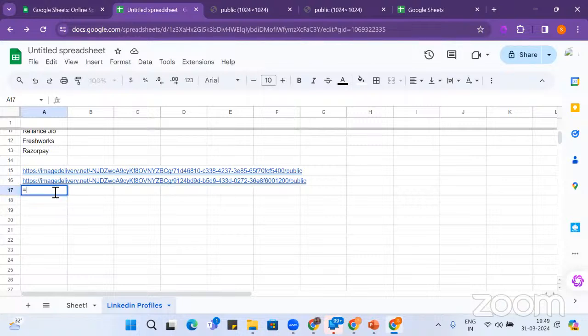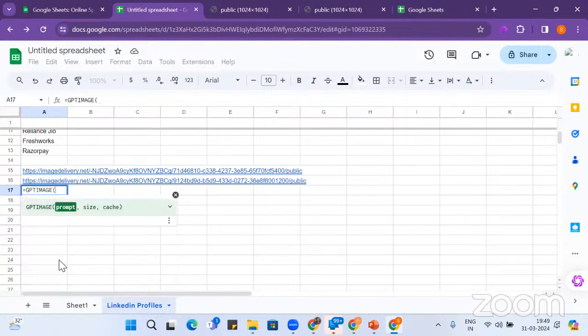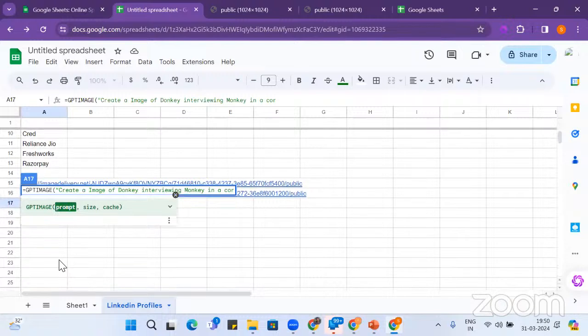Again, I'll say equal to GPT image. It's not clear. Okay. I'm unable to do that.